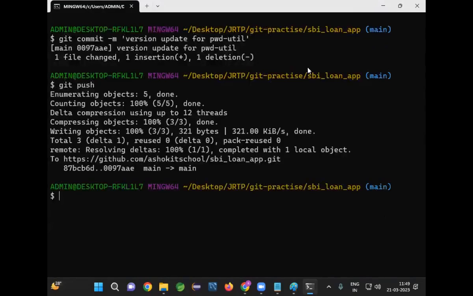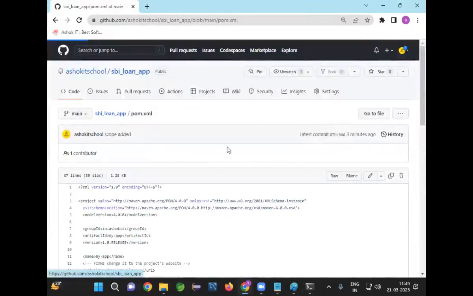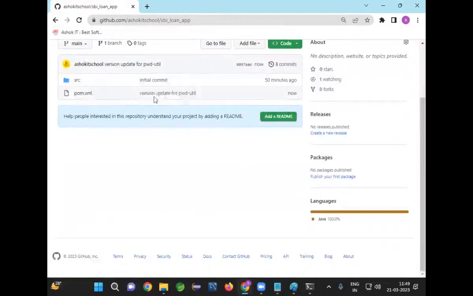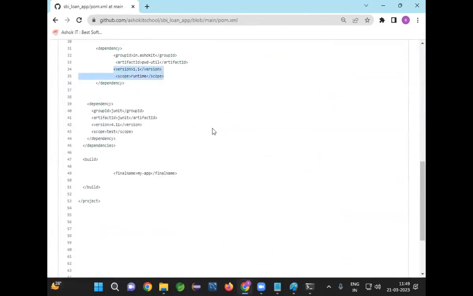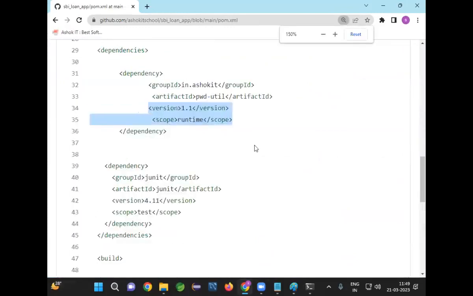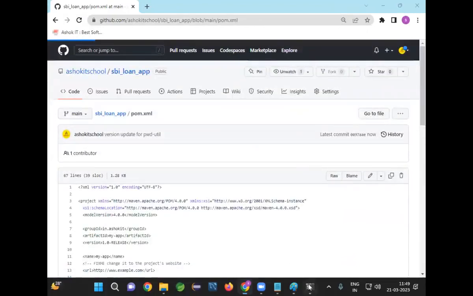Git push. When I do the git push, now go to our remote repository and check this. Now can you see "Version update for the password util"? My commit message is displaying. Go to the pom.xml and check it. Version is coming as 1.1. Am I able to commit and push the change? Yes, I'm able to commit and push the change.